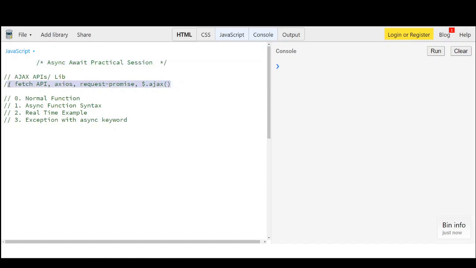Before getting started, I just wanted to highlight some of the APIs that we use on a day-to-day basis to make an API call to the server. Fetch API is available in all the browsers. If you have to use this fetch API inside the Node.js environment, you can do so with the node-fetch package. Axios is another library, request-promise is another library to make an async call to the server, and $.ajax from jQuery itself.